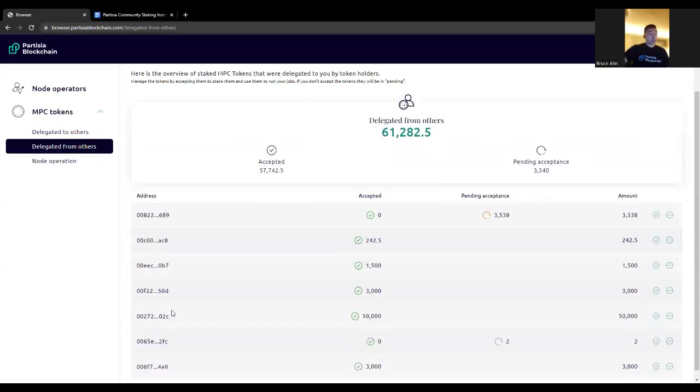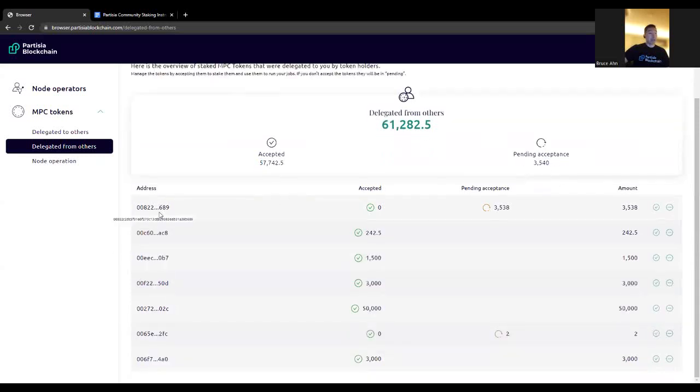So here are the different addresses that have delegated to this particular account. It goes over the different wallet addresses that have staked to this particular account, the amount that this particular node operator has accepted, and how many are still pending acceptance. Now in this section, there's also the button to accept or to reduce.